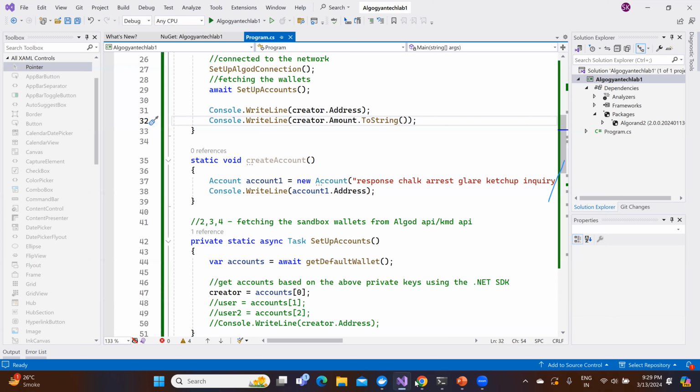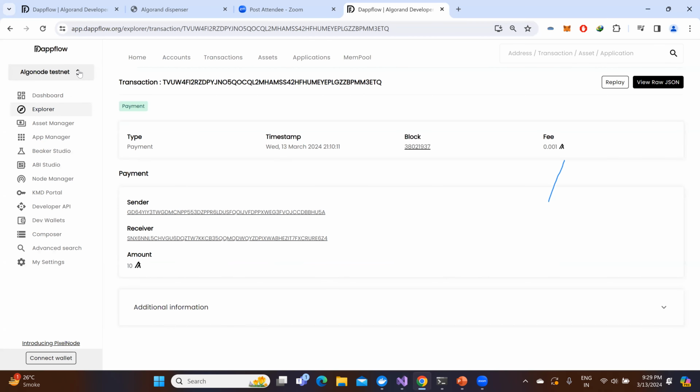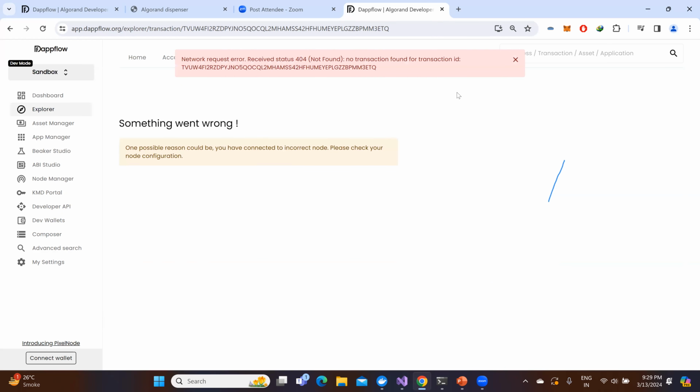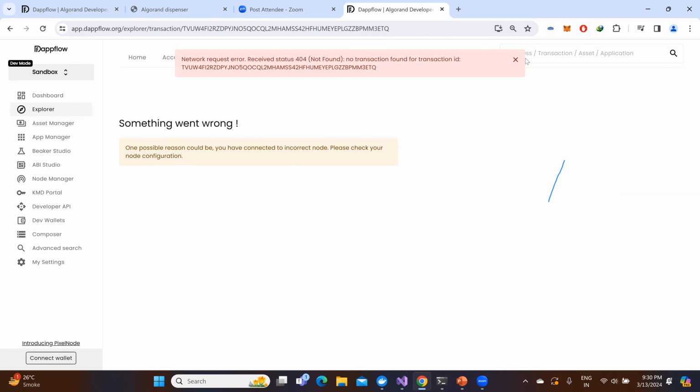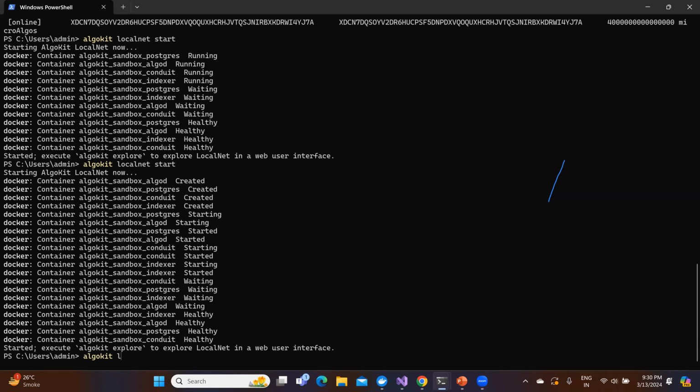So let's see that. So if I go to app.dappflow, and over here, I can select the sandbox environment. Now in the sandbox environment, okay, it gives an error because maybe they are not able to connect. So you have connected to an incorrect node and all. So let's try refreshing again. No, it is still the same thing. Status 404 not found. Let me start the AlgoKit over here. So algokit localnet start.